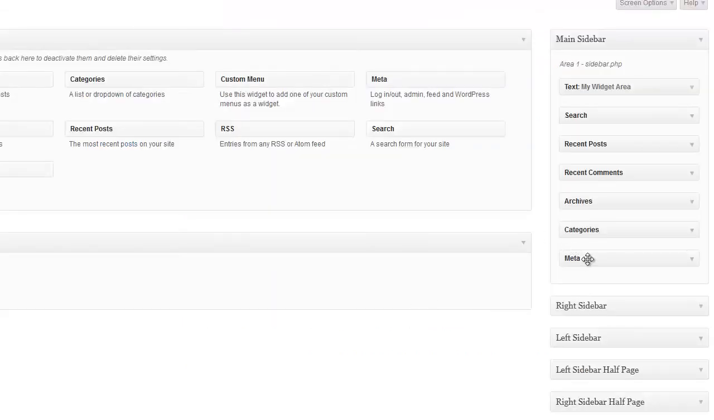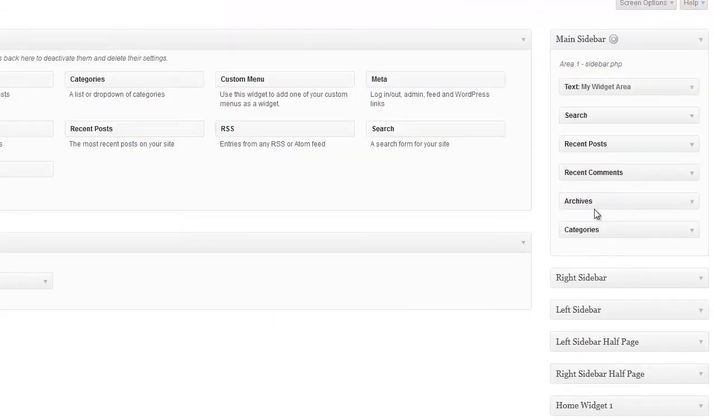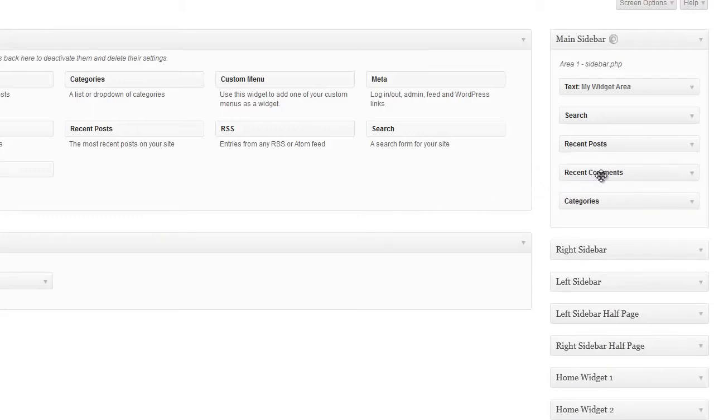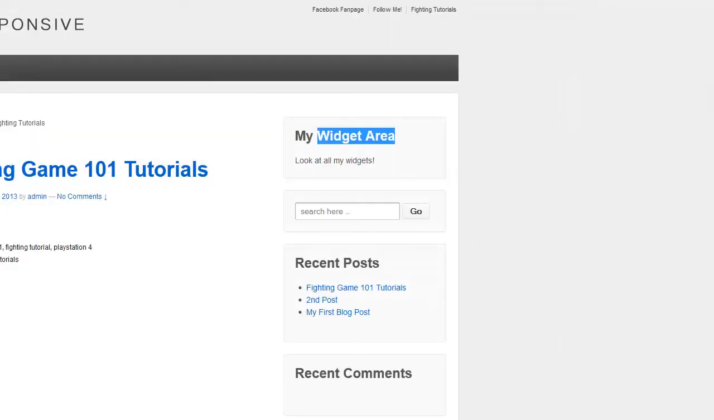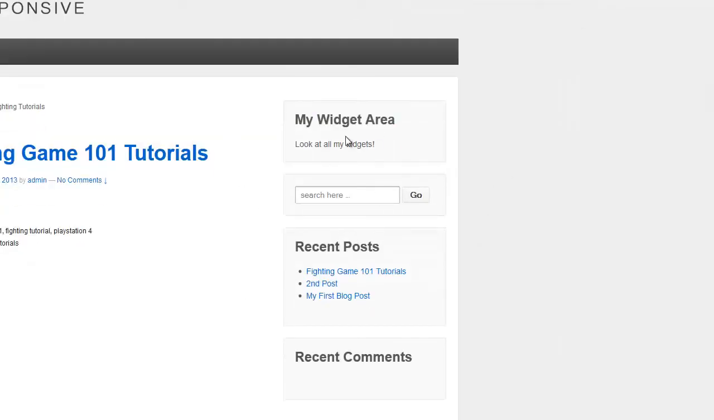Now me, I personally like to remove the meta. I don't like the archives. And if you want to remove it, you simply click it and drag it off like that right there. Pretty simple. Okay, I like the search menu. The recent posts are okay and the recent comments are okay. And let's see, I'll take the categories off. Okay, this little bar up here means it was loading. It's done loading. Let's go back and refresh it. Awesome, there we go. So you've got my widget area, my search bar, my recent posts, my recent comments.